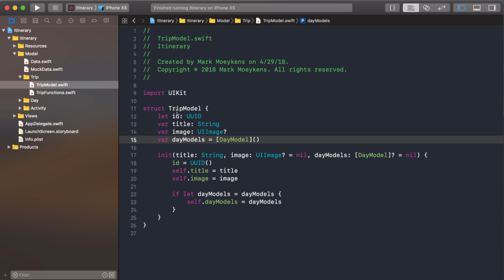Now, there's another change I made too. I changed this to a struct. It was a class before, but it didn't really need to be a class. I changed it to a struct because structs are more commonly known to hold data that changes. One of my subscribers pointed that out, and I changed it to a struct because he was right. It should have been a struct. All right, good. So now let's take a look at day models here.